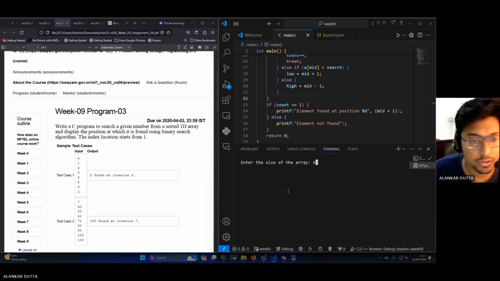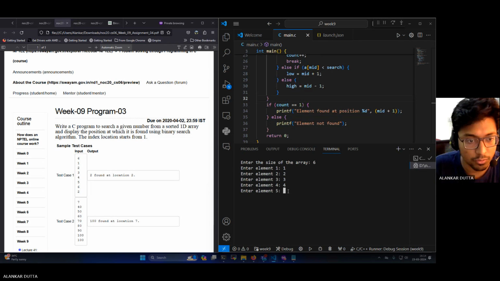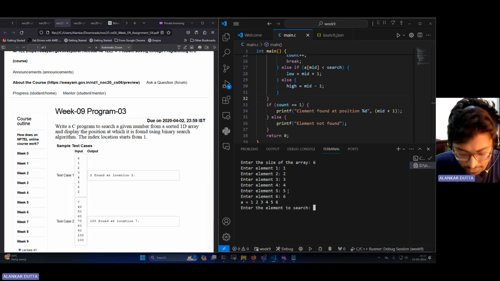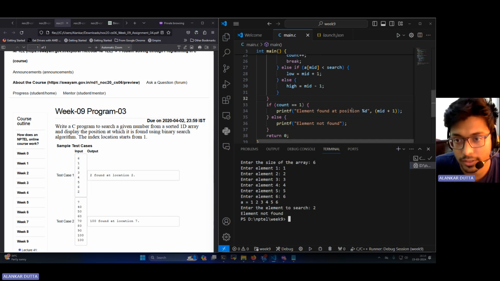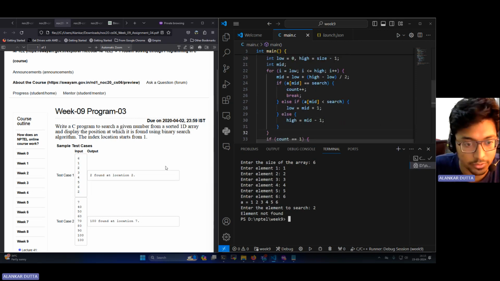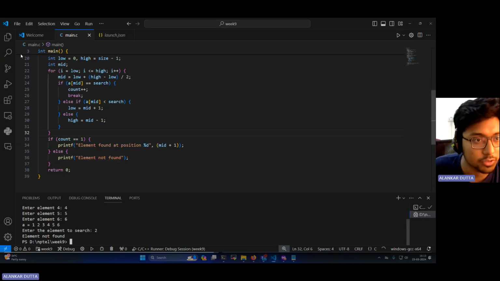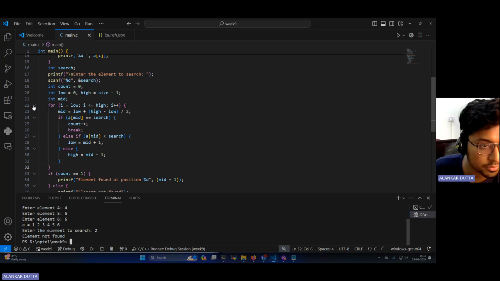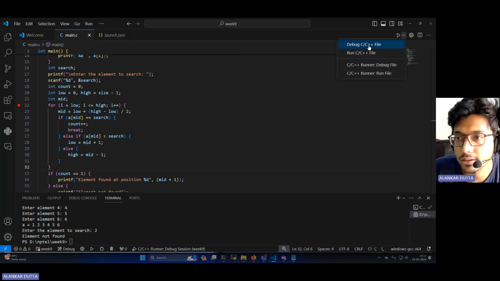Okay, so let's then give 6, and then give 1, 2, 3, 4, 5, and 6. So let's see the element to search for. It says that the element is not found. So let's see what is going wrong with this code by using the debugger. For that, I'll just make this large because now we are debugging and going through the code. So let's start with this, and let's try to debug this.